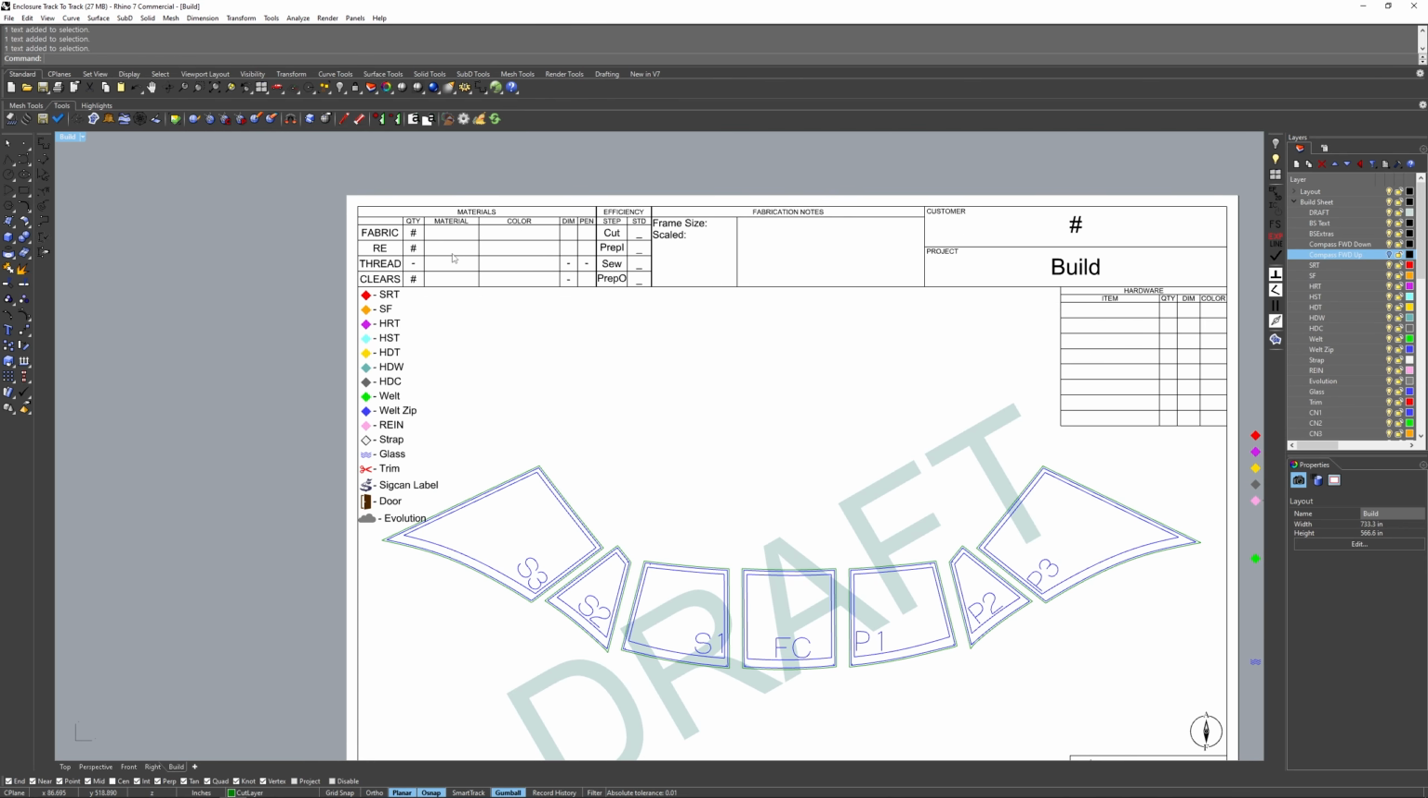Here's where we will put the information for the type of material it is, the color of the fabric, the type of reinforcing, type of thread, and clears are what kind of glass it is. Frame size will refer to Biminis and Dodgers. They need to know what frame it is. And scale is if we make covers, we will scale it and indicate what percentage we scaled it at.